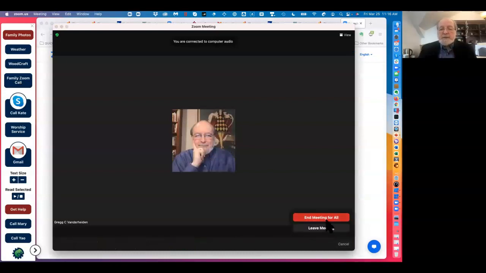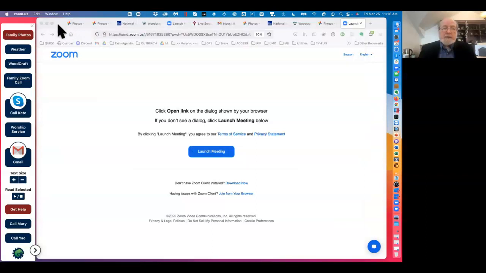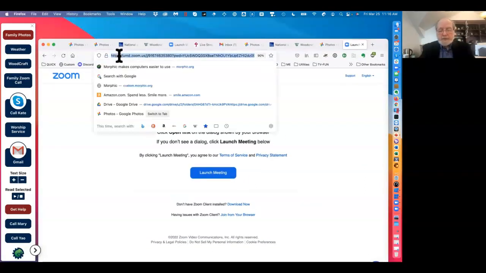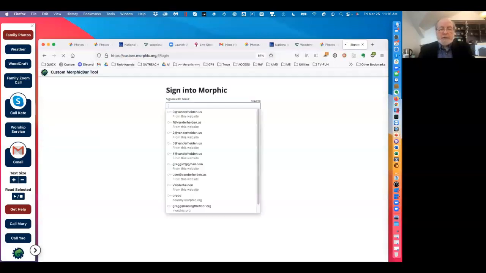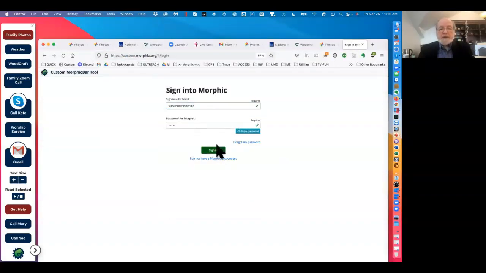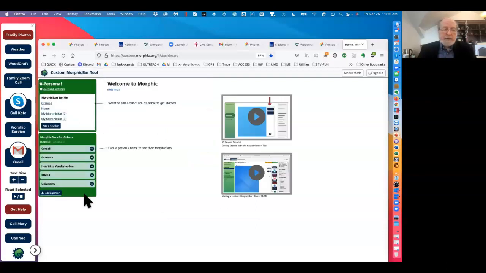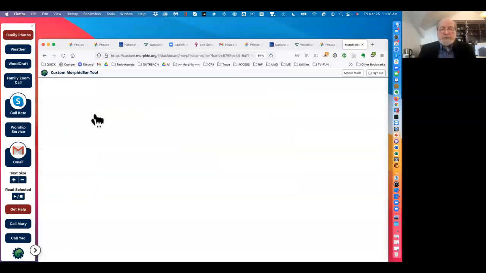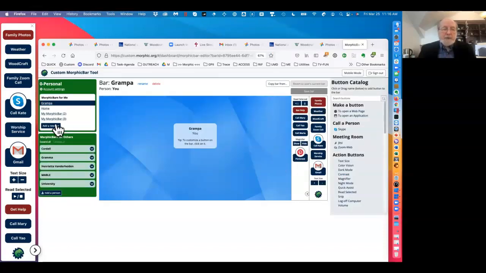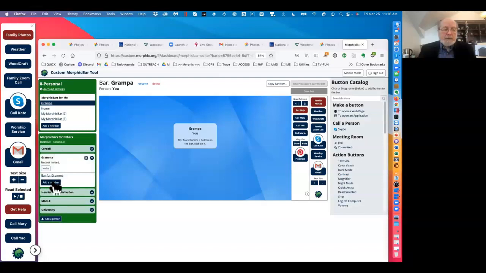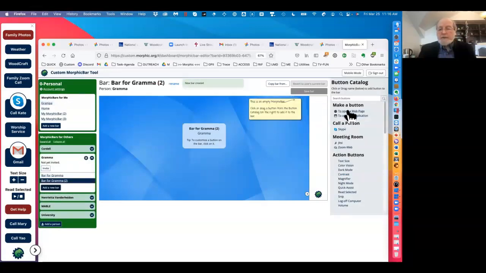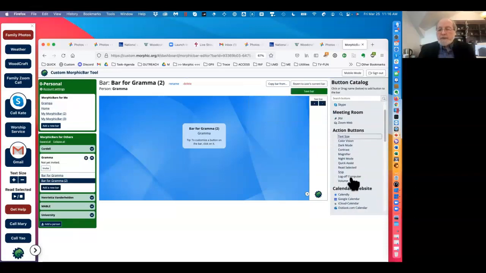This is a combination of web links, application launches, and everything else, and it can all be done. And the way you set that up is also very simple. You just go to custom.morphic.org, sign in, and then you can take any of the bars. I'll take the grandpa bar that you're just looking at, and here it is. Or I can create a different bar. Let me just create a brand new bar. Then you just drag the items you want into it or click on them. Either way, you can do it and set it up.